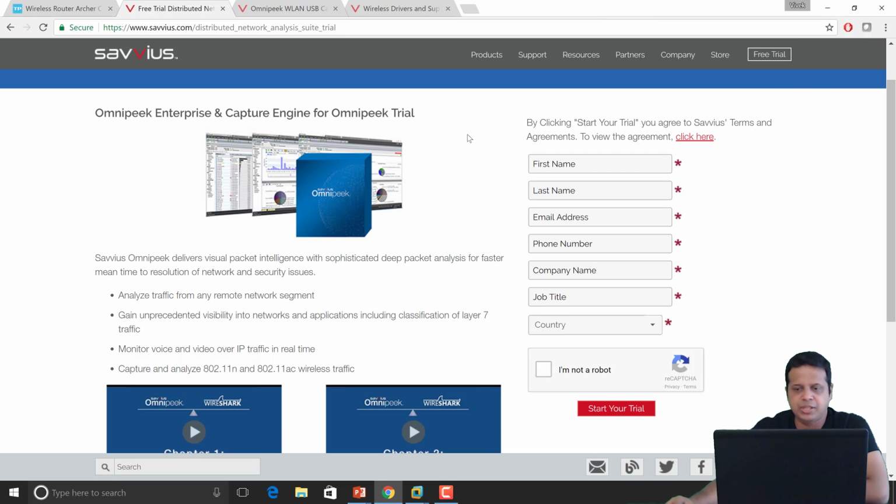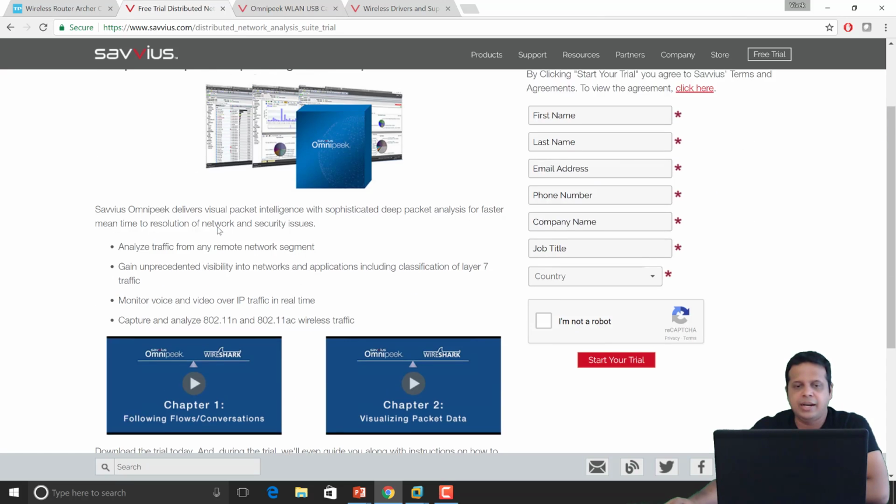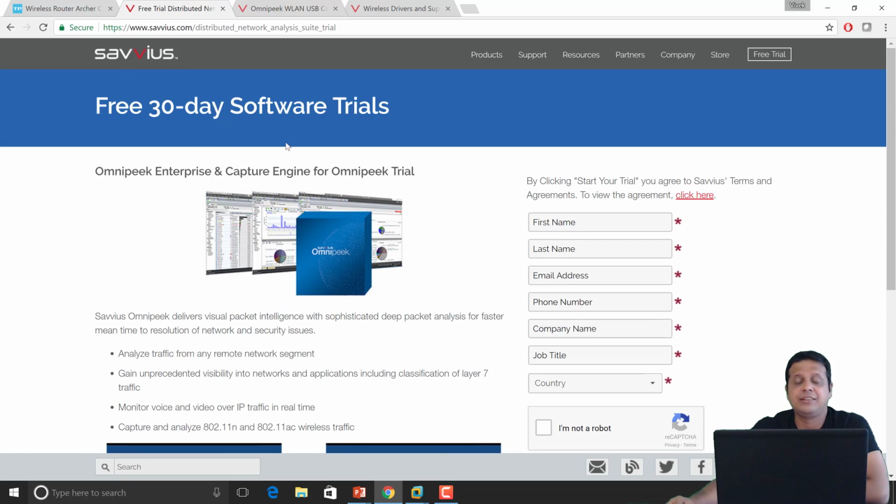So let's actually go to the Savvius website. Now you can go ahead and sign up, as I said, for a free 30-day trial by just going to their website. The software is around, I think, a GB in size, so it might take some time to download, and you can install it, get a free key, and get started.